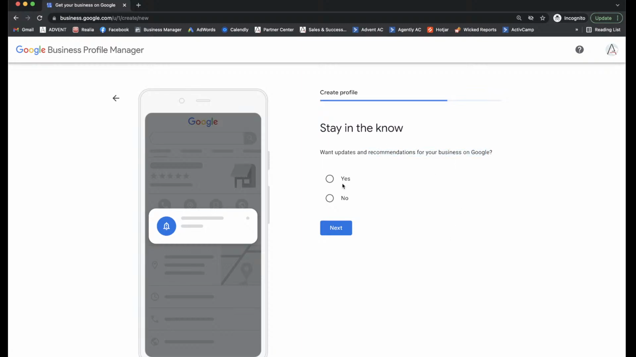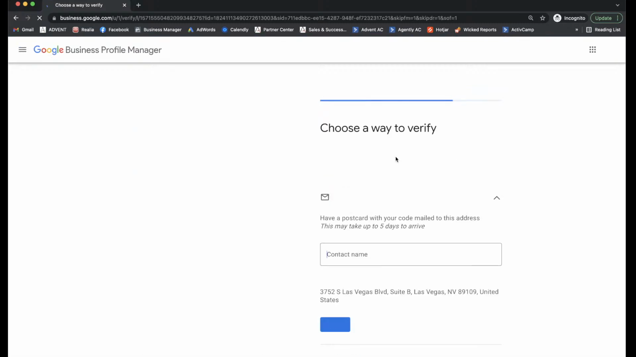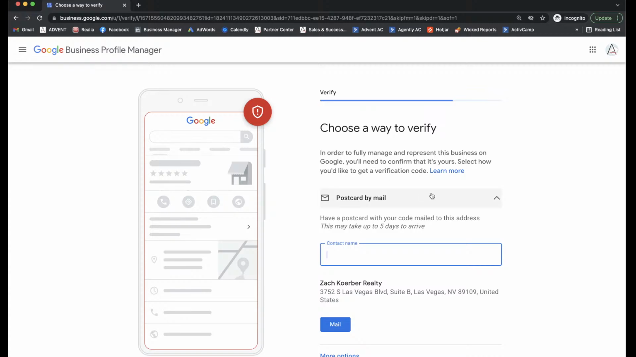Do I want updates and recommendations? Yes. Easy. They have an app that they will ask you to install as well. I highly recommend you guys get that.